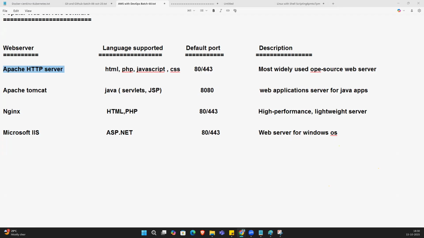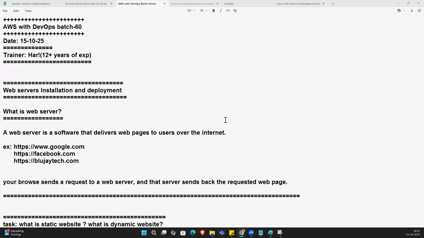Apache. So I can have a document. I need to open the document. HTTP. You understood, right? So a web server hosts a website. We can host multiple websites on the same web server, right? Apache, Tomcat, Nginx, IIS.